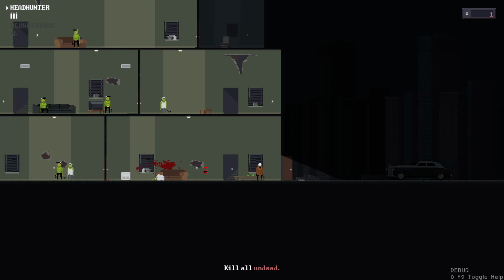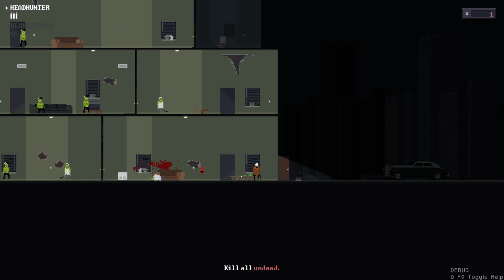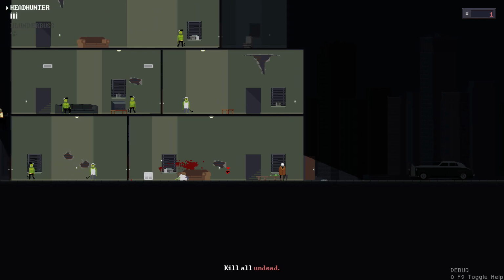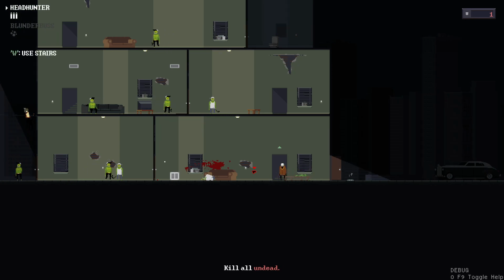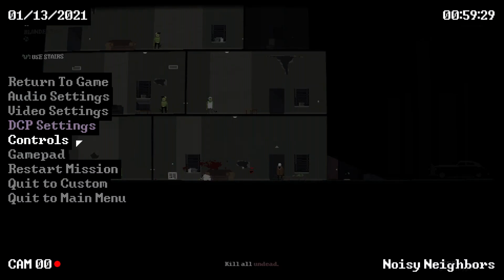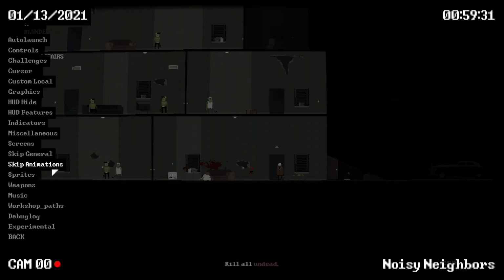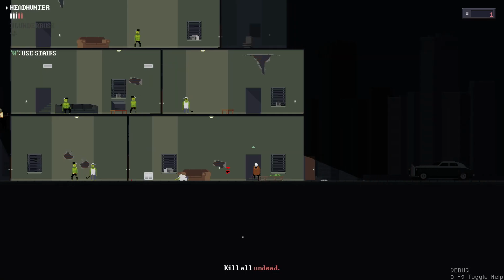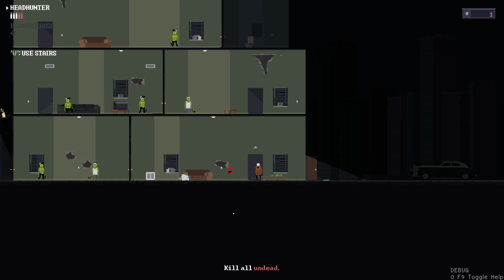I'm pretty sure I talked about this last time. The TLDW is this was a cut mechanic using the object bullet refund. Next. And I think it should work that if I revert that, refund, I should get, yeah. Oh, okay, it works immediately. That's good.